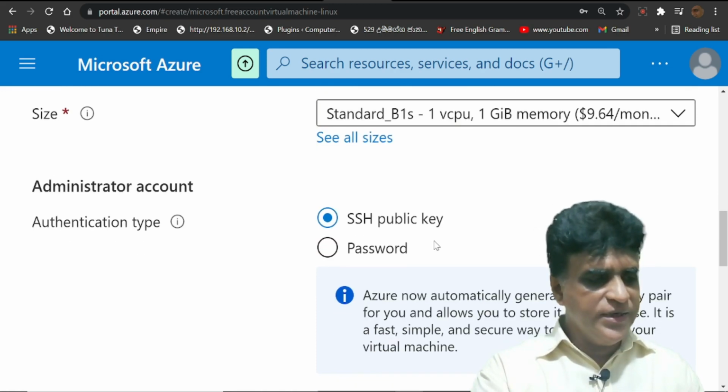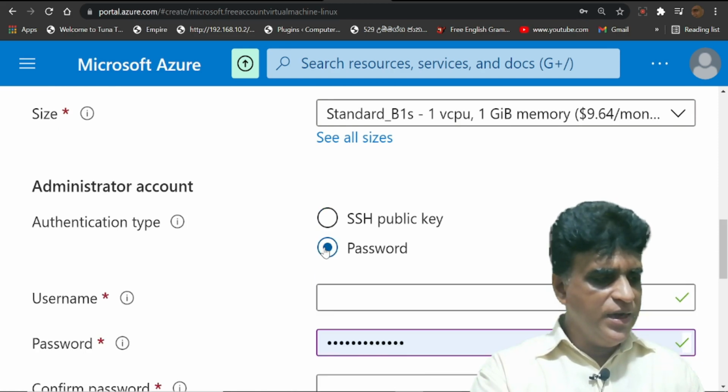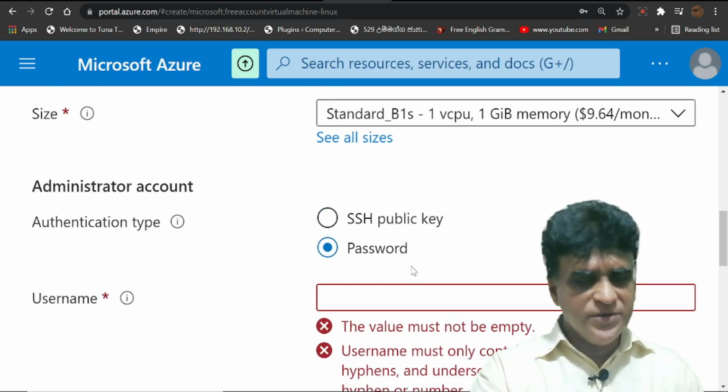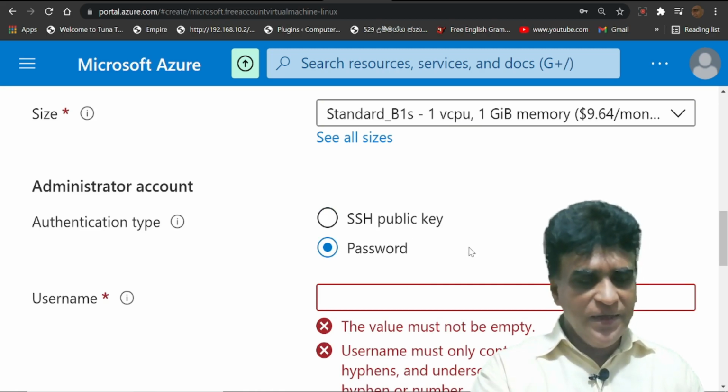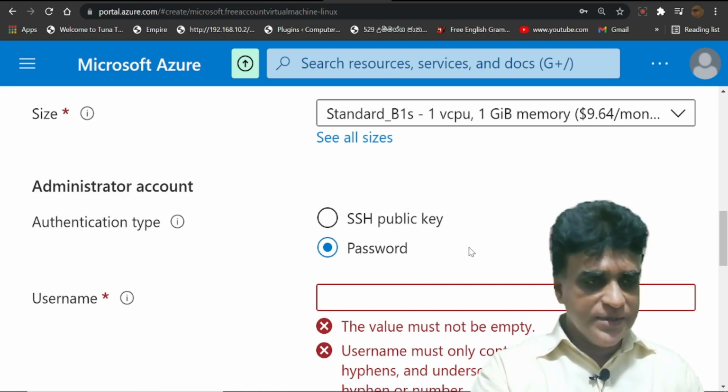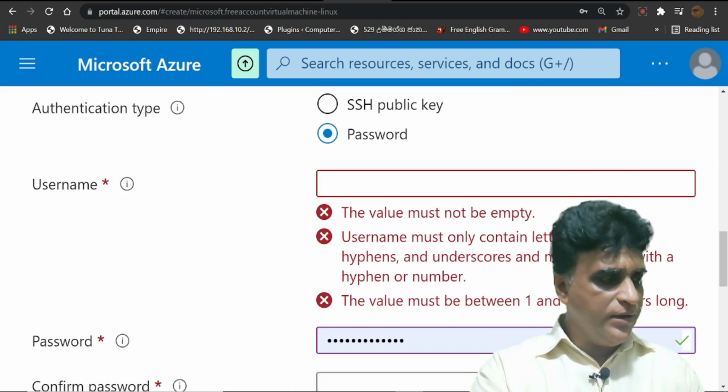What is the Linux authentication method? I am selecting password. I am going to authenticate with a password, not the SSH public key. That is a separate method, we will discuss that later. Right. Username.